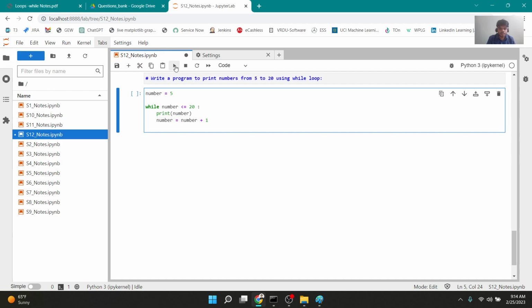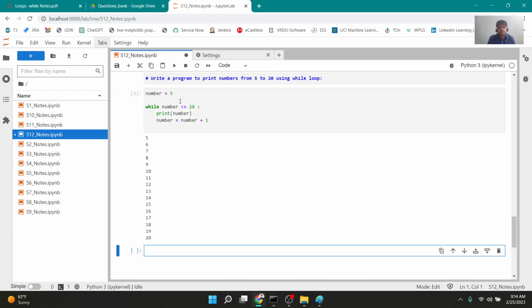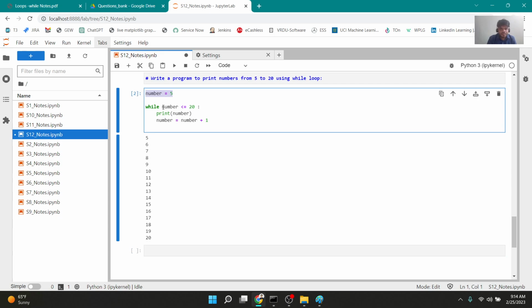Here, if you observe, I initialized it to 5. I established a condition that while it is still less than or equal to 20, keep printing the number and then increase the number. So it printed 5, it got incremented to 6, and then it was again checked whether it is still less than or equal to 20. Yes, it again entered, and this is how I ended up printing 5 to 20.